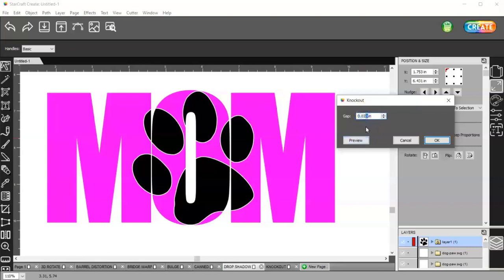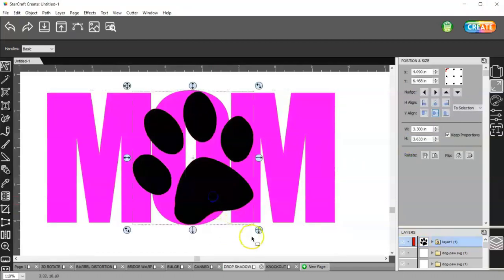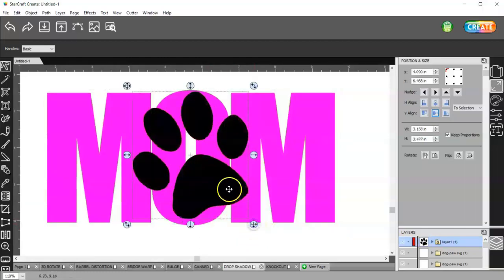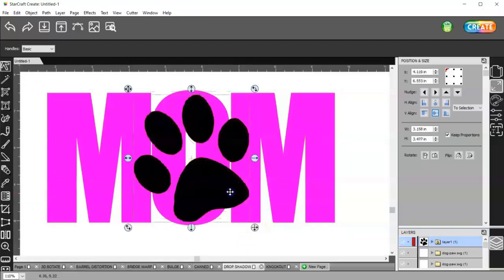So I'm going to try 0.03 and preview that. That's a little bit bigger. But see, I'm running into the outside of the letter here. So what's going to happen is when I cut this and weed it, this is going to be a separate little piece. So let me go ahead and cancel this, and I'm going to select this and make it just a tad bit smaller, so I have room for my offset.